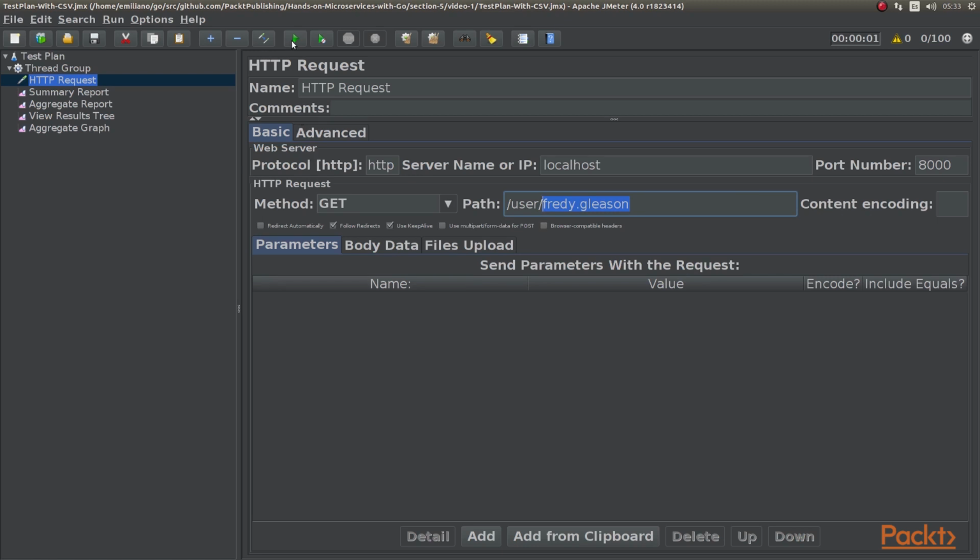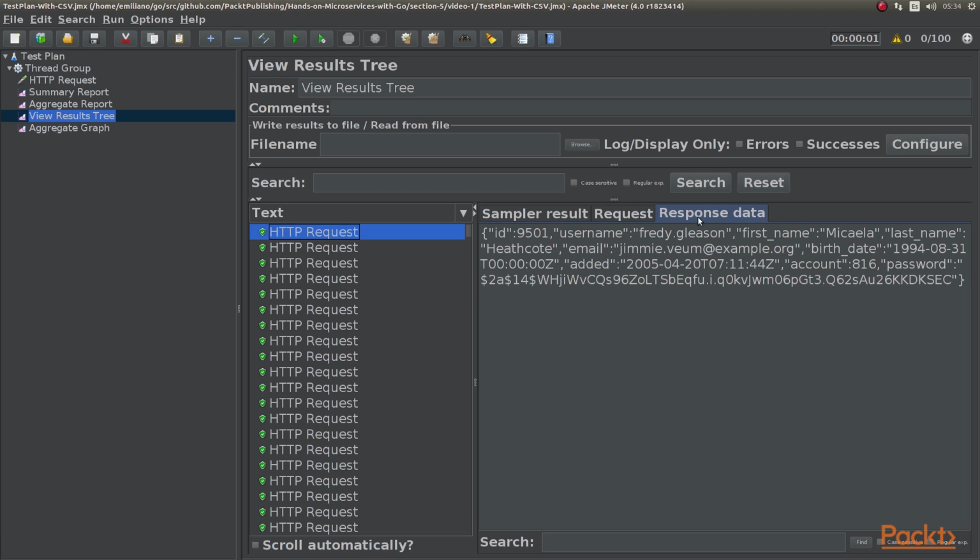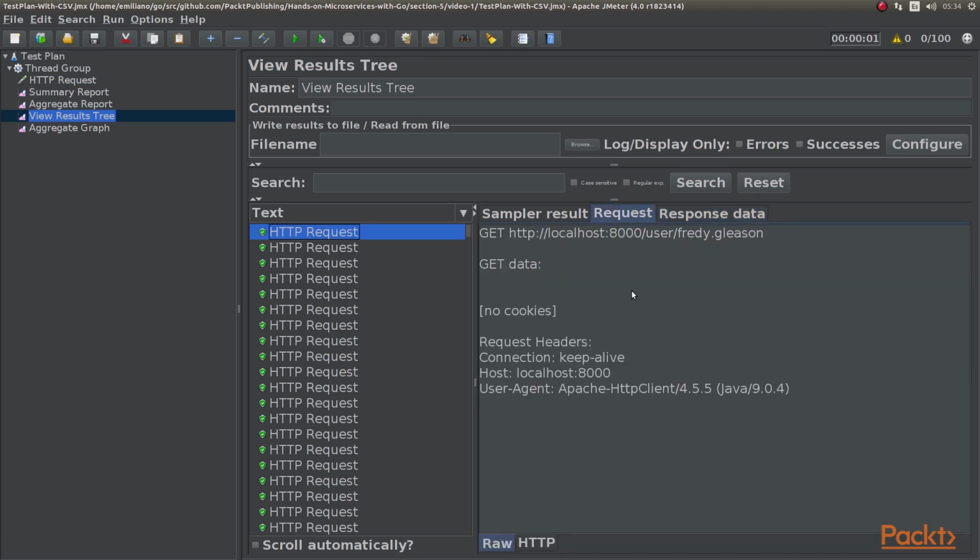To run a test, we click on the play button, which is the start button at the top here. We run the test. Well, it ran, it's done. Let's see a result tree. The result tree has each and every one of the requests that were done in the test plan. And we can see what the response data was. In this case, it was the user data. We have the request, the exact request that was done.